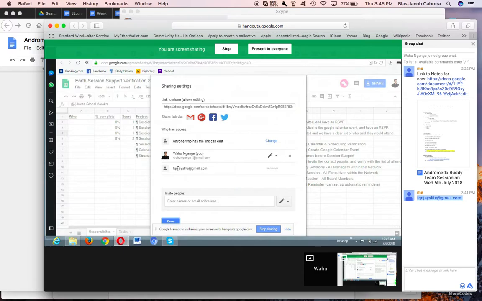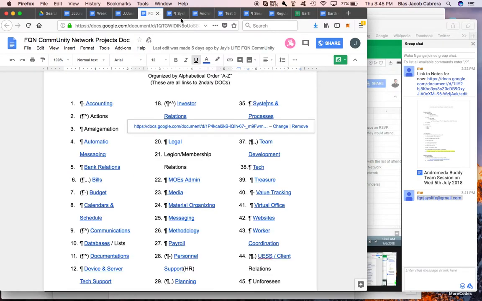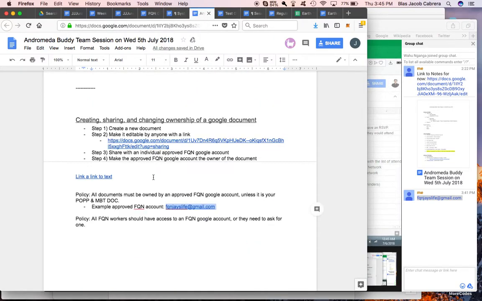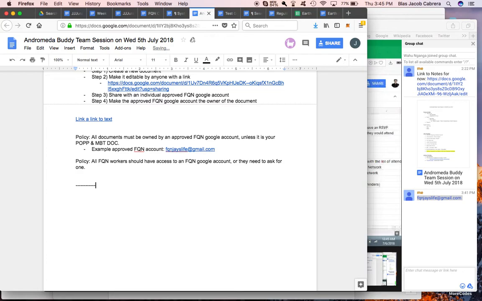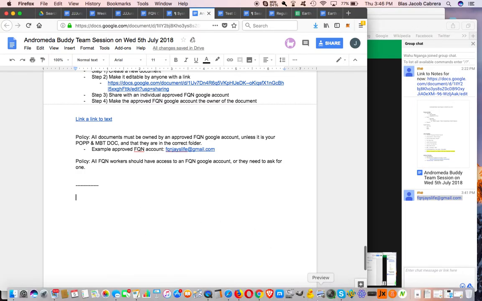I guess I could cover that really quickly here as well. So the next topic for training on the document organizing is making sure that it's in the correct folder. So there's actually two policies, right? One is that all documents must be owned by an approved FQ and Google account, right? And that they are in the correct folder. All right. So let's use, there's going to be two examples. So if you go to your main doc.